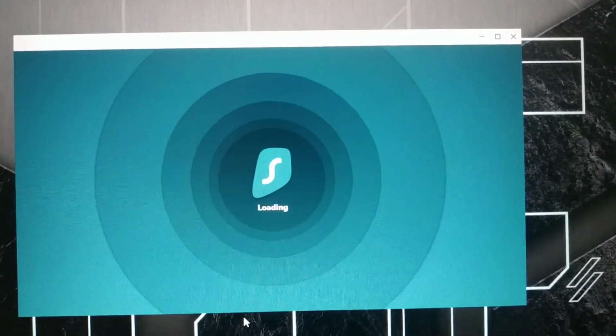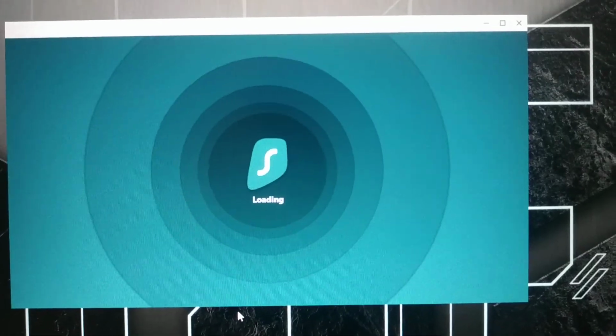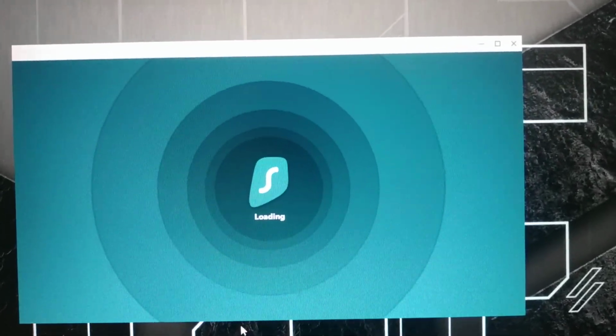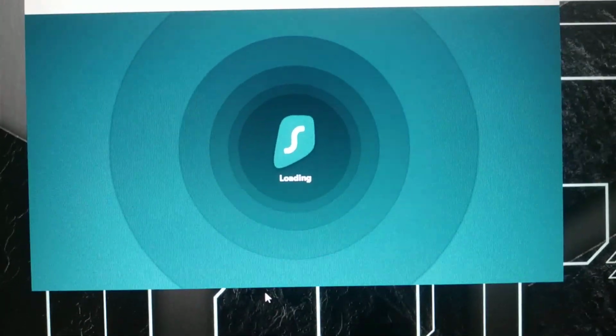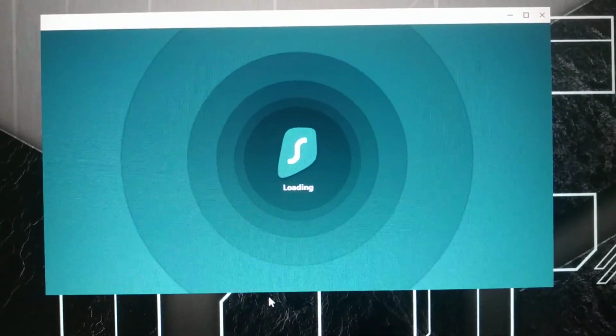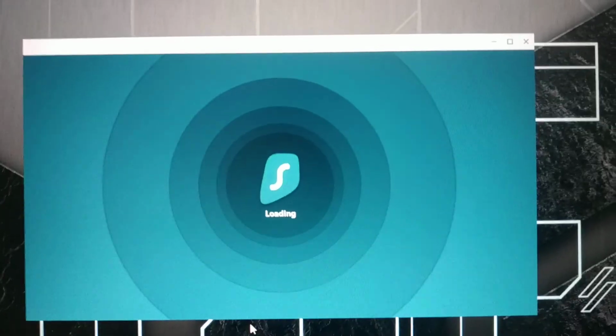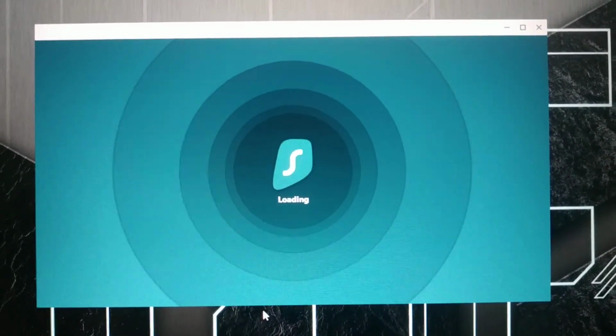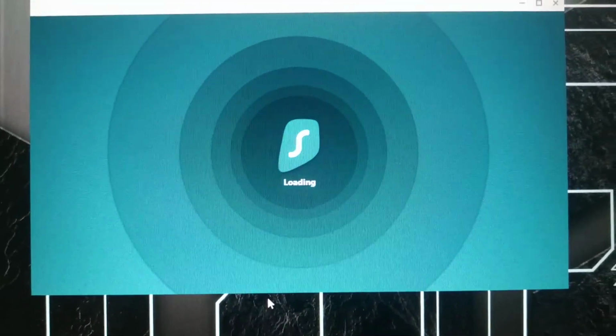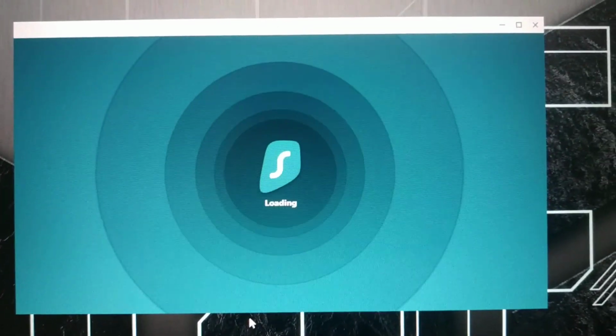So my PC has been turned on for quite some time now. I turned it on, I think, at least 20 minutes, 30 minutes. Normally Surfshark automatically turns on, and sometimes it automatically turns on and it's just like this.